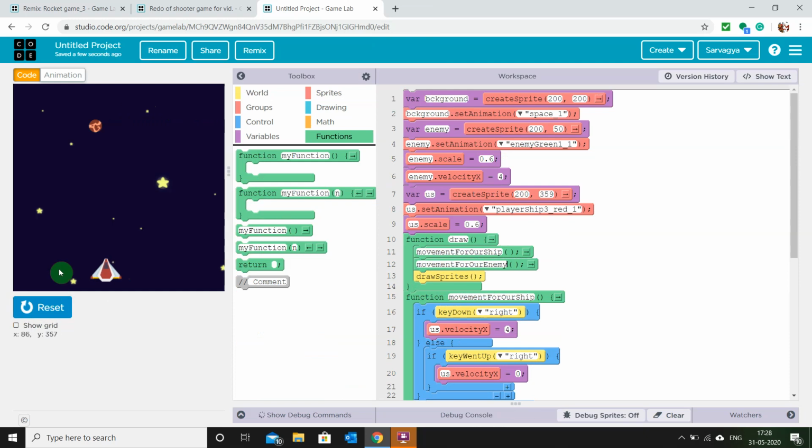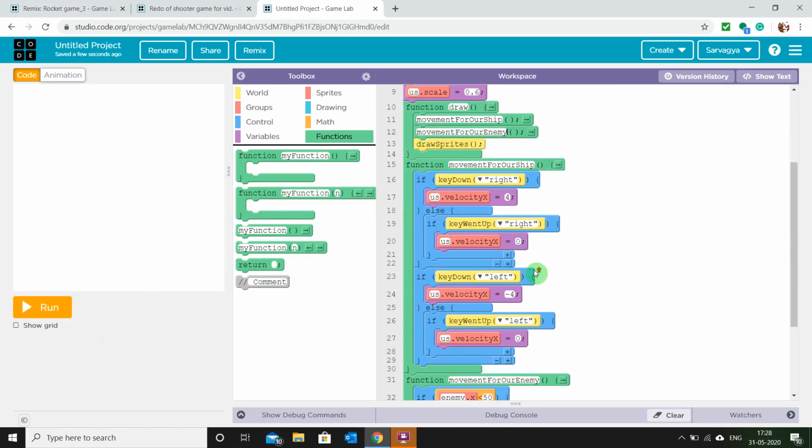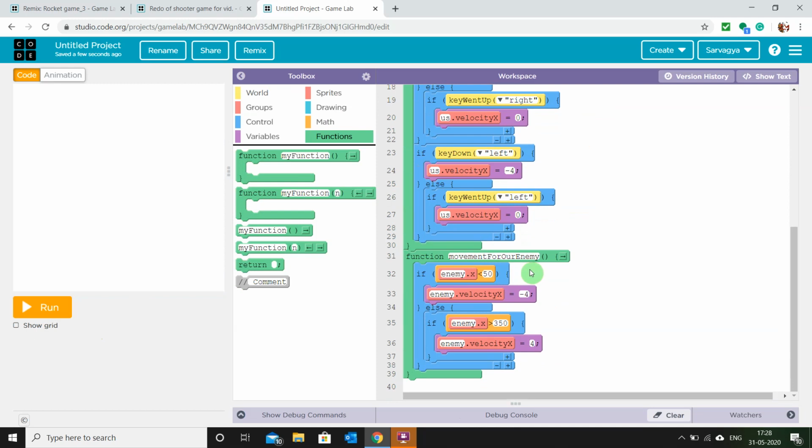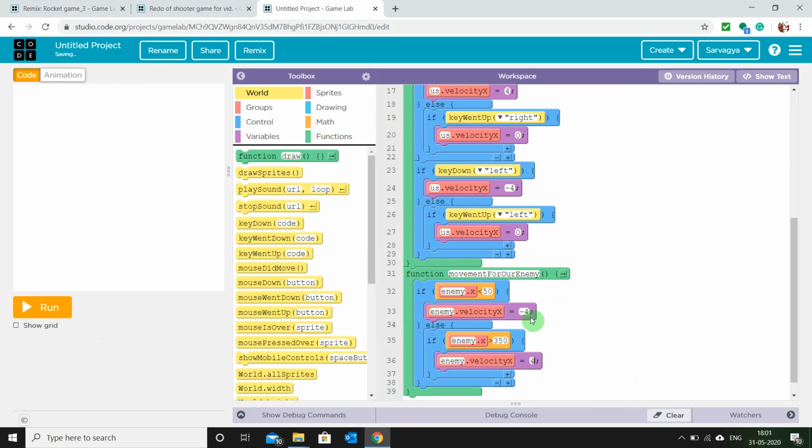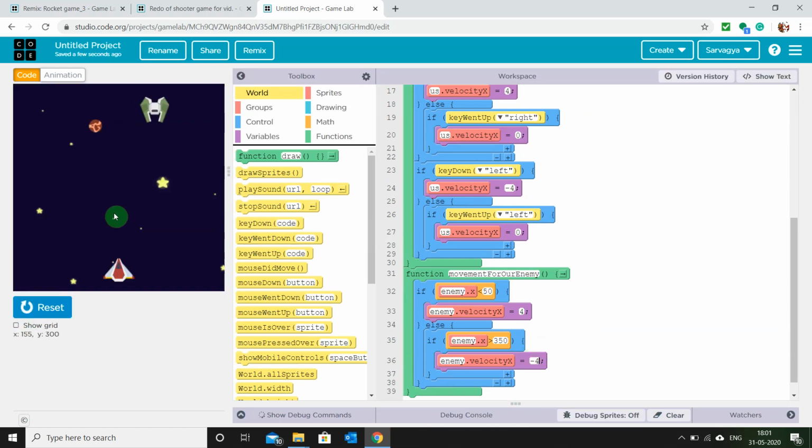So you'll see that our enemy just ran out of our screen. The reason for that is because we've swapped these two around. So now I'll swap it back around again. And I'll give it a run now, and you'll see that our game is working perfectly, and the enemy ship and we both have control of ourselves.